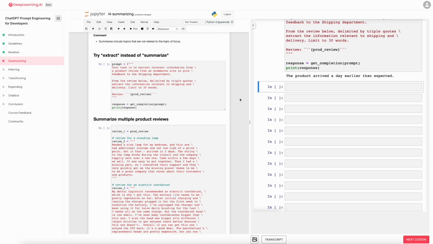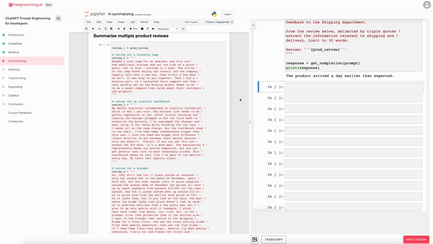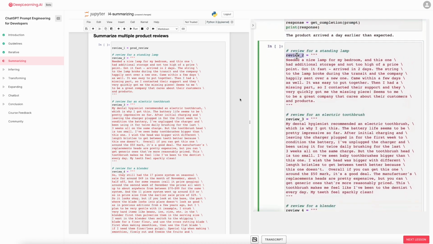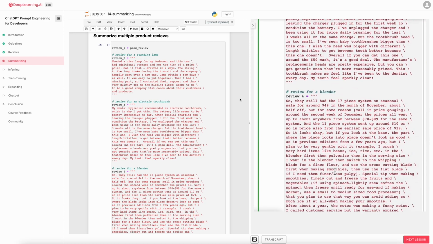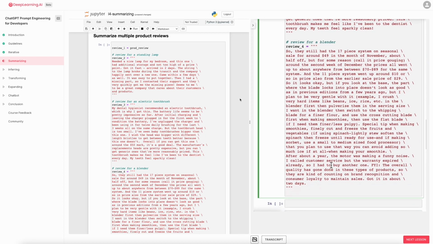Lastly, let me just share with you a concrete example for how to use this in a workflow to help summarize multiple reviews to make them easier to read. So here are a few reviews. This is kind of long, but here's a second review for a standing lamp. Need a lamp for my bedroom. Here's a third review for an electric toothbrush. My dental hygienist recommended. Kind of a long review about the electric toothbrush. This is a review for a blender when it said, 17-piece system on seasonal sale, and so on and so on. This is actually a lot of text. If you want, feel free to pause the video and read through all this text.